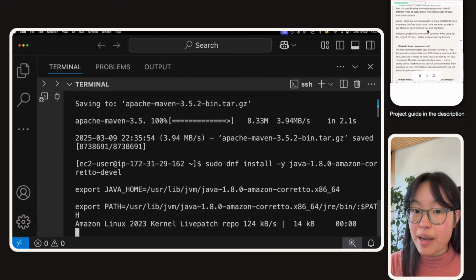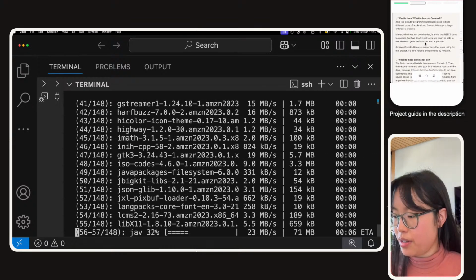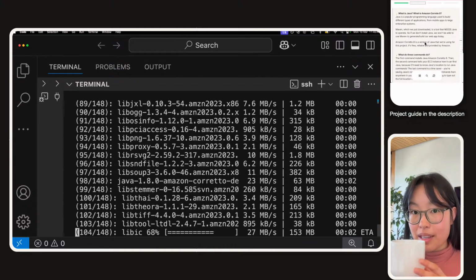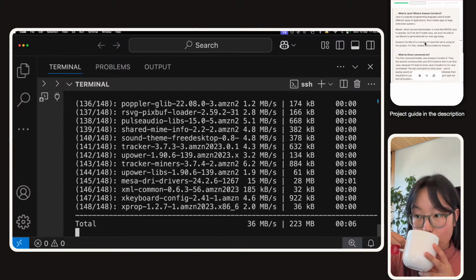But here are some details about Java. All right, so I'm gonna sip on a bit of tea first.